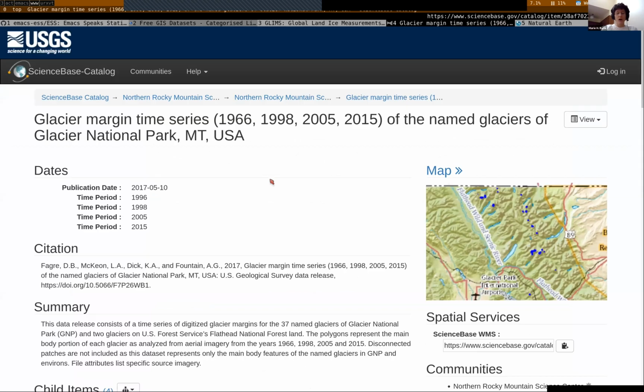So what I will also use is a much more geographically constrained data set, but it's close to home. It's in Glacier National Park. I will use this one because it has 4 nice little data sets in 1966, 1998, 2005, and 2015. So that spans a pretty nice time range. And so we'll look at the evolution of glaciers in that national park in those years.